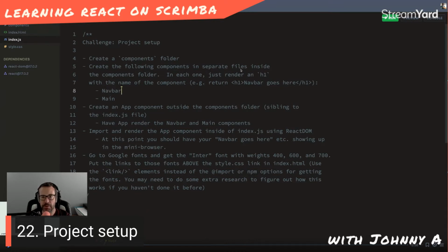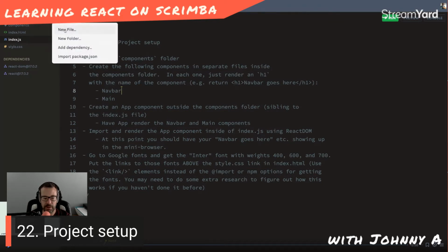Create the following components in separate files in the components folder. In each one, just render an H1 with the name of the component, e.g. return navbar goes here. Right, so we want a file called navbar. Use JSX.